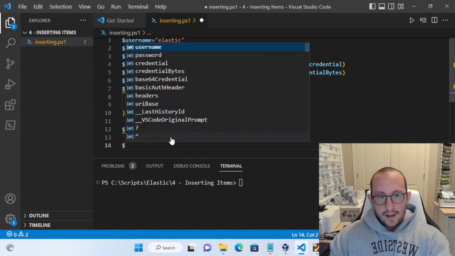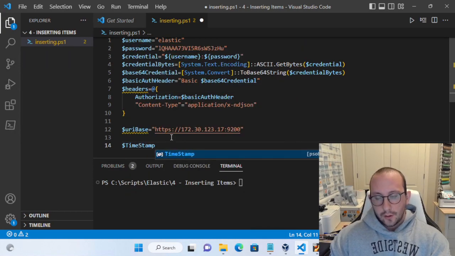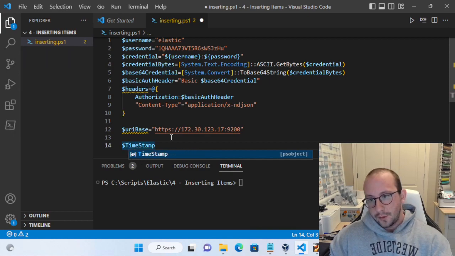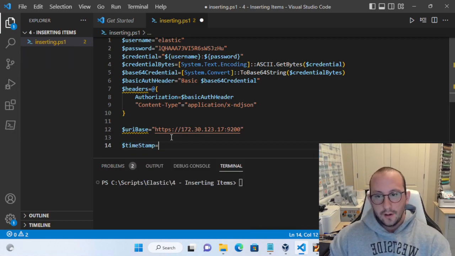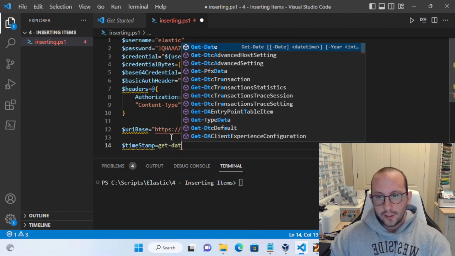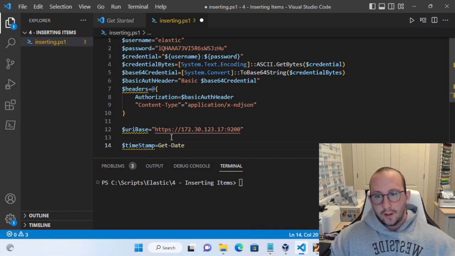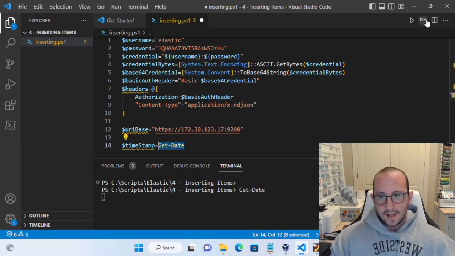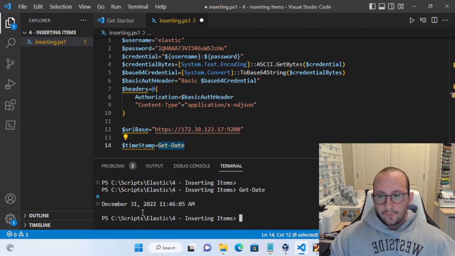So let's actually go ahead and let's start off here by actually creating our timestamp. So we're going to create a variable called timestamp. I'm just going to put the t as lowercase here. And we are going to actually make this a universal timestamp. So the reason why we are not going to store this in our own time zone, so typically when you do a get date, you get your own time zone, which we can actually do right here. So if we actually look at this, we just run the get date. It shows me December 31st, 2022, 11:46 a.m. That's because I'm in the Eastern time zone.